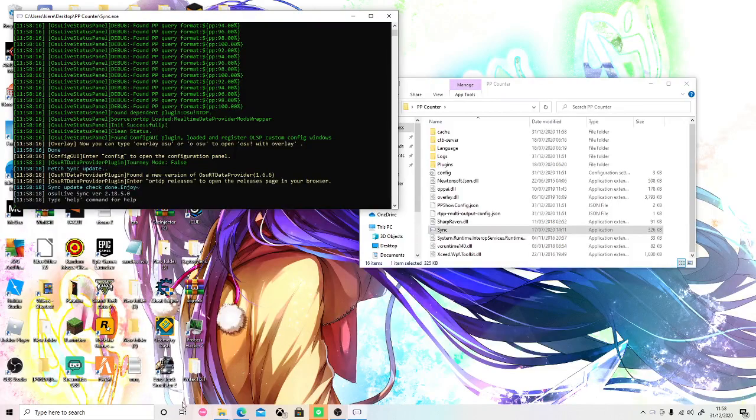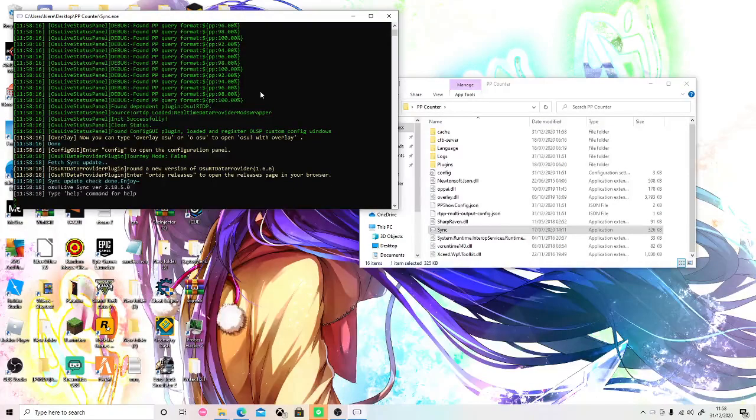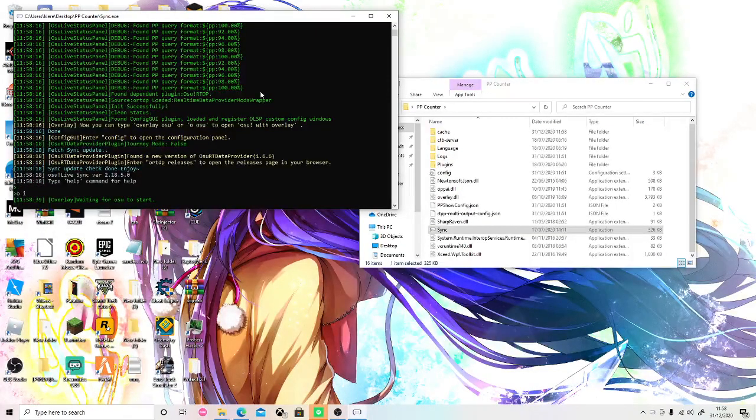and make sure, this is so important guys, make sure your OSU is closed or it won't inject properly. So all you need to do is type O space I, and you click enter, and it'll say waiting for OSU to start or something like that. Start OSU now. Start OSU.